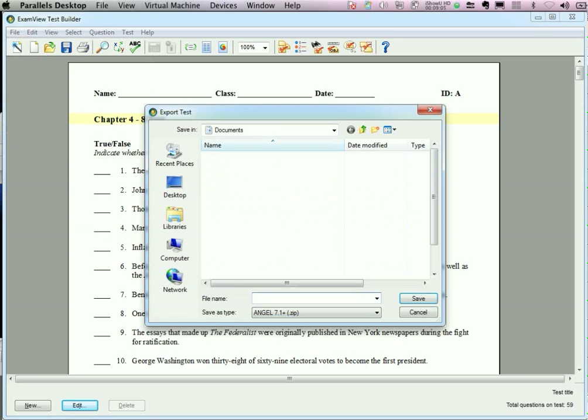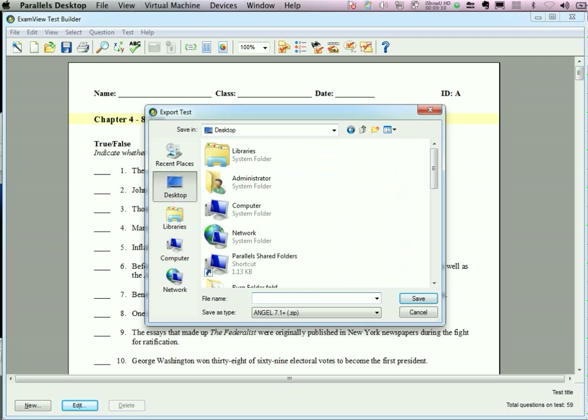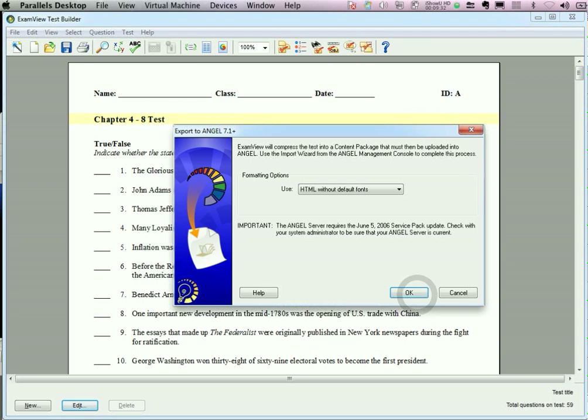We're just going to be presented with a few questions. There are just a few things you want to keep in mind. You want to give your quiz a very specific name. So in this case, we're going to call it Chapter 4 through 8 Quiz Angel Section 2. And of course, what you name it is entirely up to you. You'll then be presented with just a few questions. Formatting options, for example, HTML with default fonts, and I would, if I were you, stick to that.